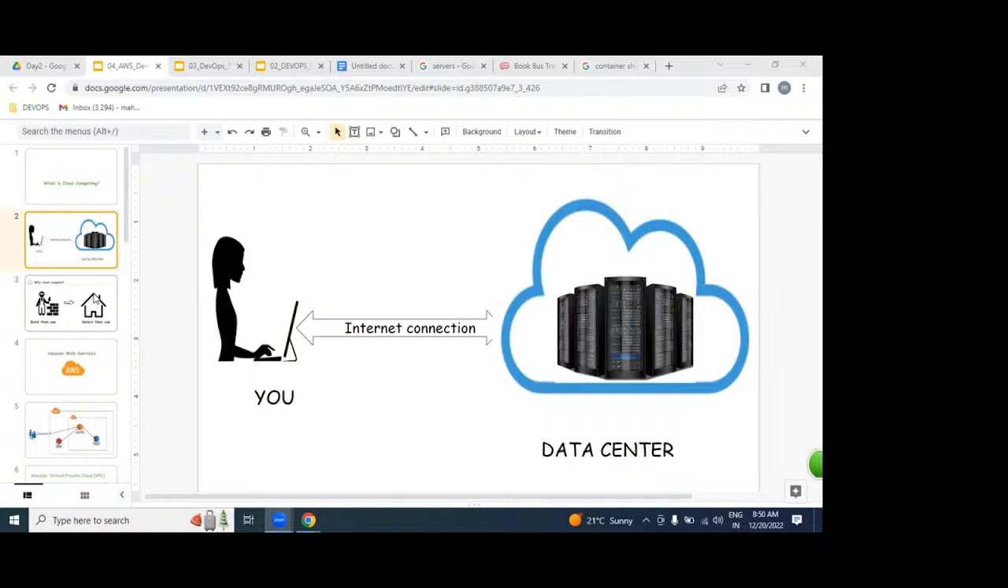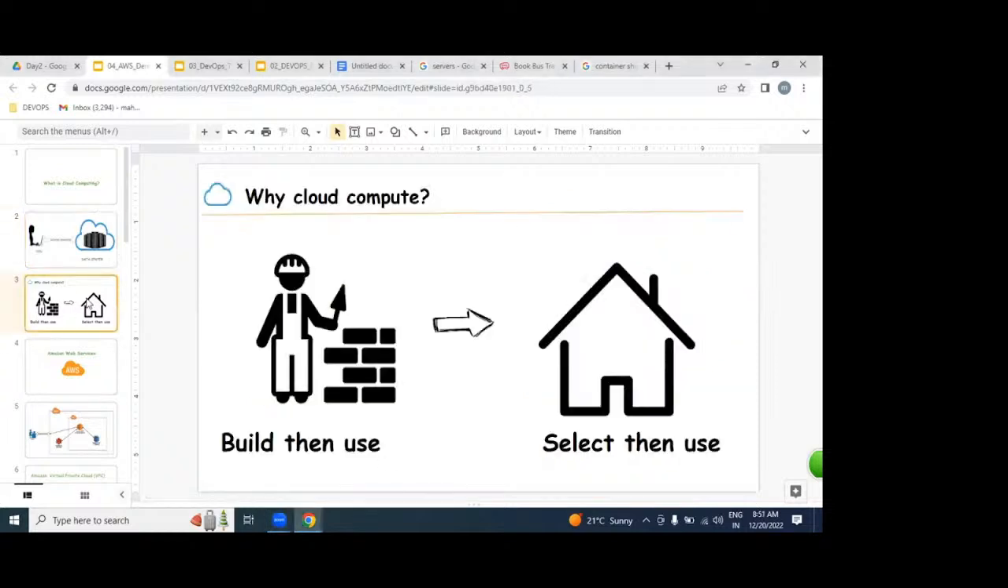is a rental based resource only. We are not buying anything. We are going to be getting infrastructure as a rental based, pay as a service. Which is better for you, build and use, or select and use?